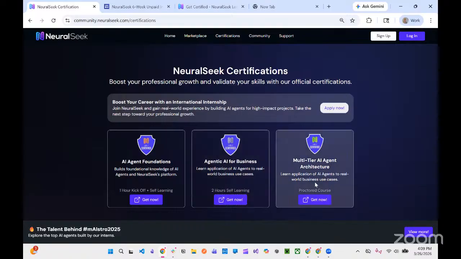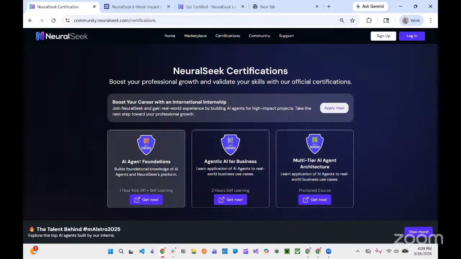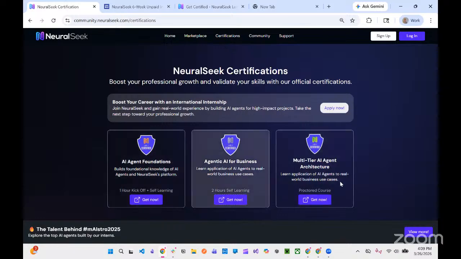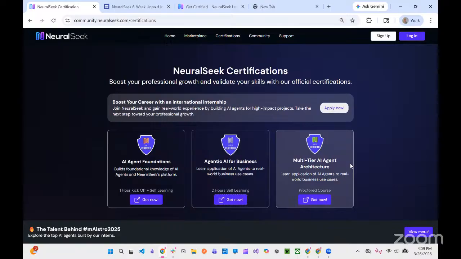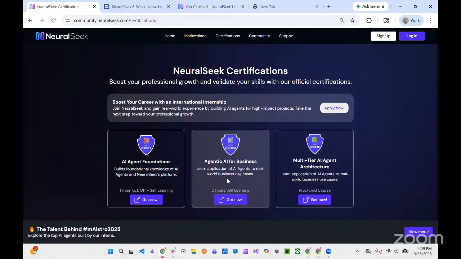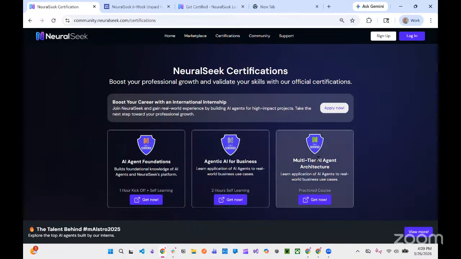The third level is a next step up from AI Agent Foundations, assuming that you've taken both 1 and 2, preferably 1, but neither are a requirement. With multi-tiered AI agent architecture, you start to learn how to build these real world business use cases that you learn about in level 2, how to build those within our Maestro platform directly in NeuralSeek.